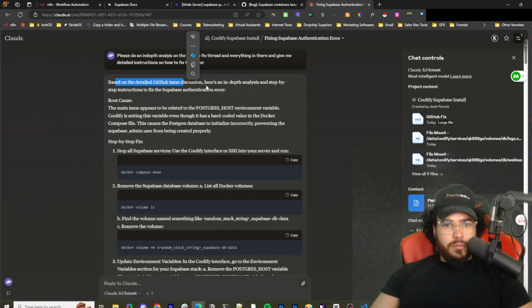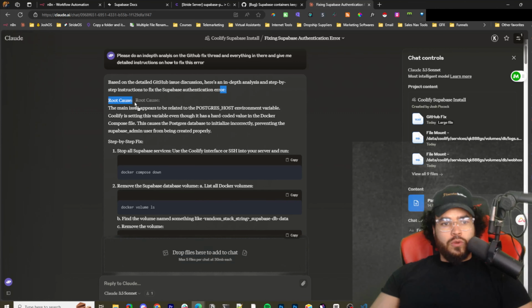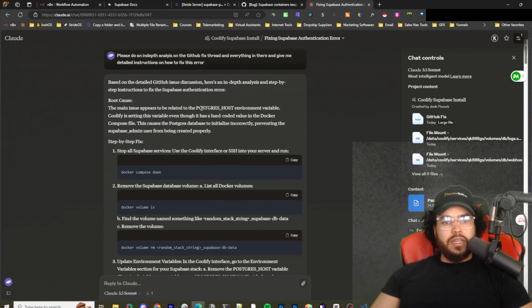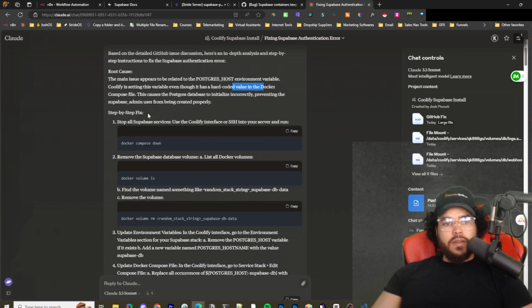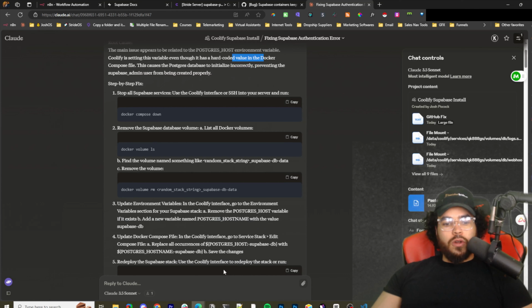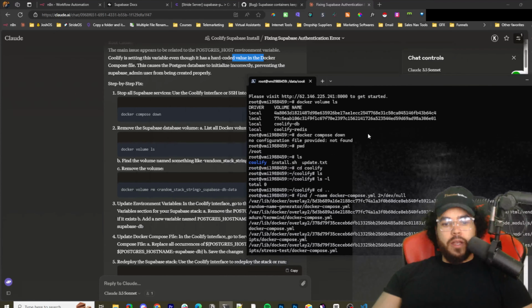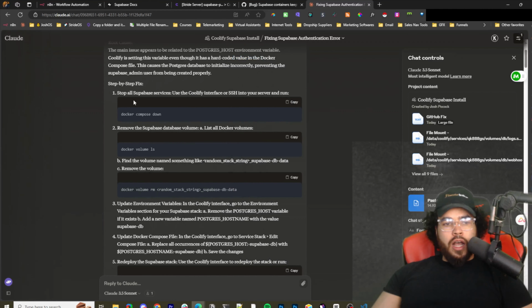based on the details in the GitHub issue discussed, here's an in-depth analysis and step-by-step instructions to fix the Supabase authentication error. Root cause: the main issue appears to be related to the Postgres host environment variable. Coolify is setting the variable even though it has a hard-coded value in the Docker compose file. This causes the Postgres database to initialize incorrectly, preventing the Supabase admin user from being created properly. So here's a step-by-step fix. We're literally going to do this step-by-step fix right now. Stop all Supabase services, use the Coolify interface or SSH into your server and run docker compose down.